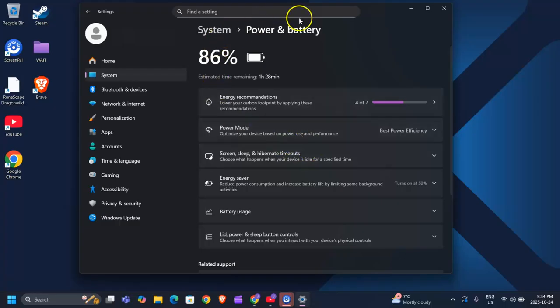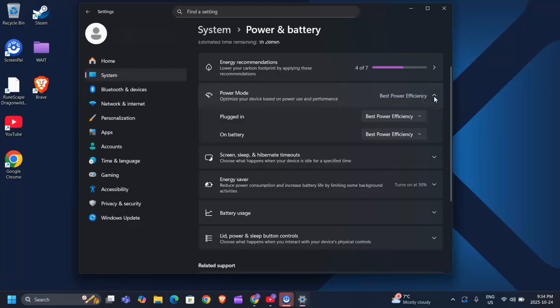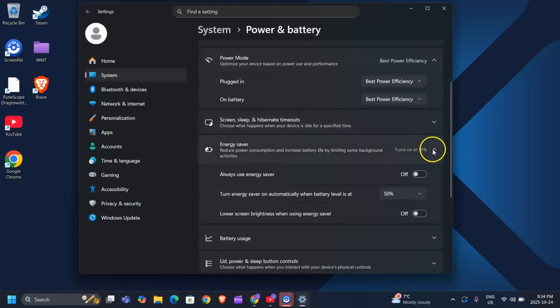Then from here, you'll see your entire battery life, how much time is remaining, and then energy recommendations as well as power mode. Now, what you'd want to do is go ahead over here, and you can adjust these things for your own preferences and ways that you can actually save battery life. So in order to do this, one of the best ways is to use the energy saver mode.